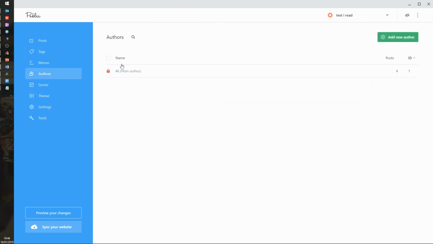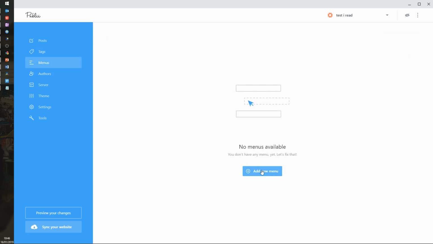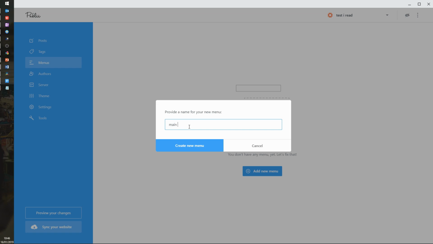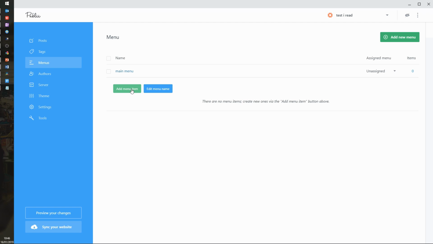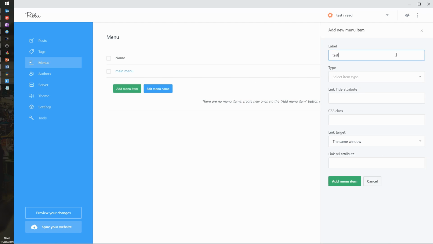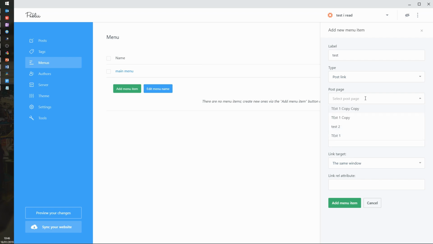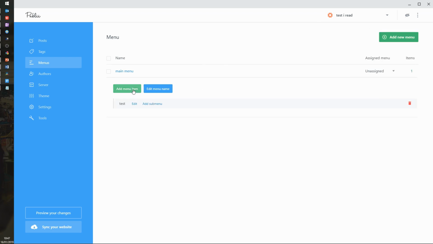So there we have authors without a picture. And then we have menus. Let's create a menu and we call it main menu. It's very similar to what you used to have in WordPress. Under this menu, you can add a menu item. It's going to be test, and the type is going to be post link. So it can find all of the internal posts that you created, or authors or tags and whatnot. If you want to have an external link, you're just going to insert a URL over here. But if you choose a post or a tag or an author, it would just ask you to select from the menu. So that's pretty cool.